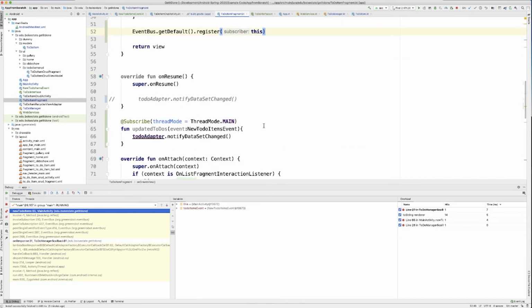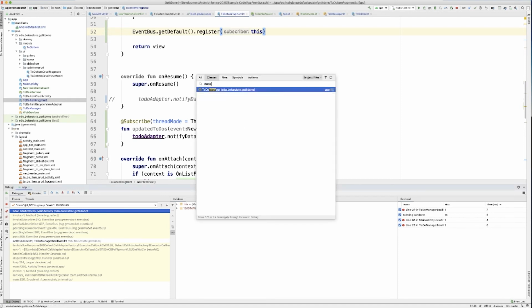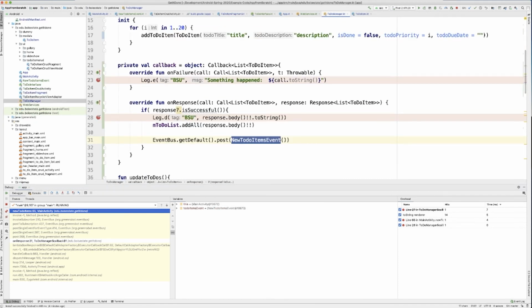And then, of course, in on stop or on pause, we would want to unregister it, just so when it's in the background, we're not receiving notifications. Or you might want to do that as long as you're not updating the UI thread when the activity is in the background. The other thing we want to do is go back to our to-do manager, which I can't find in the tab, so I'm just going to type in manager. There we go, Command O to get that little window. All right, so we've done this.